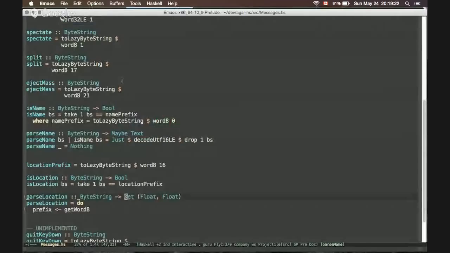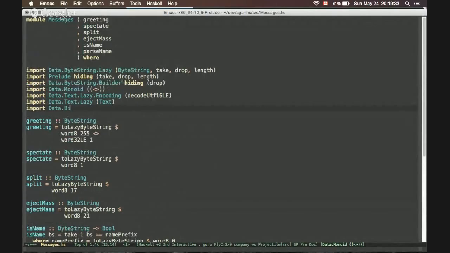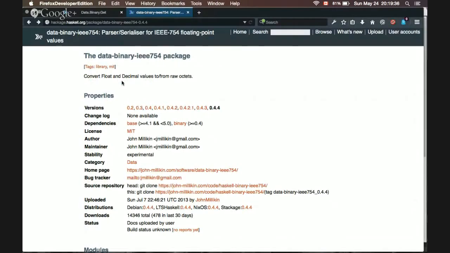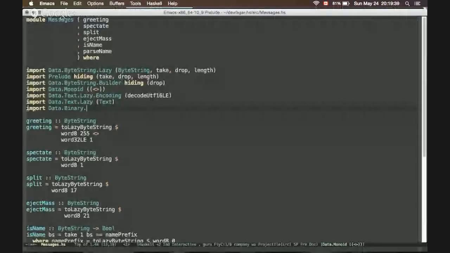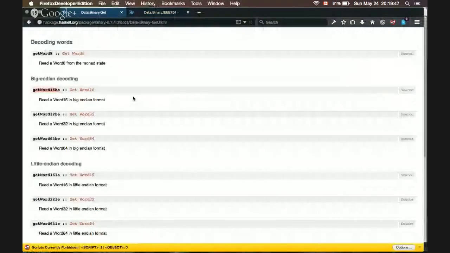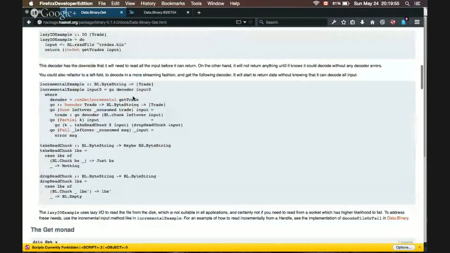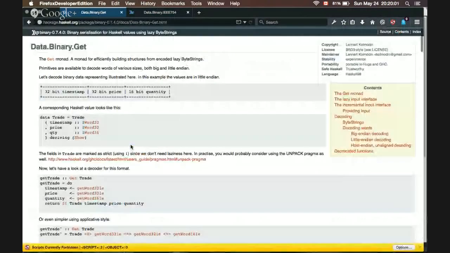What do I need to do? I need to get a float. I need to return a float. Sorry. Import Data.Binary.IEEE754. I need that, and I also need Data.Binary.Get. I think that's the package name. Oh yeah, that is the module name.